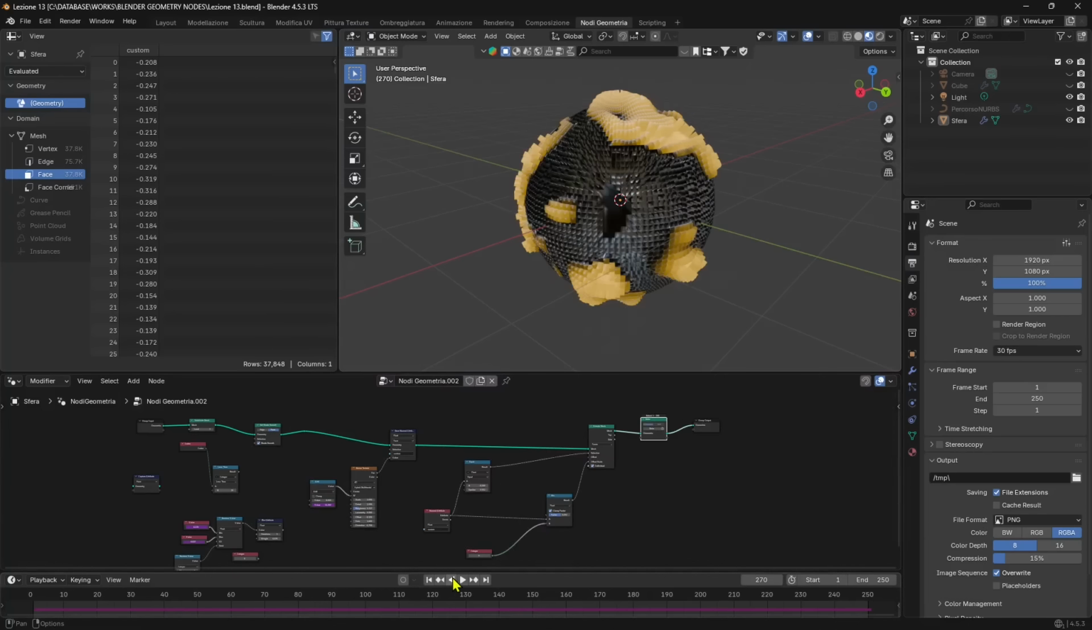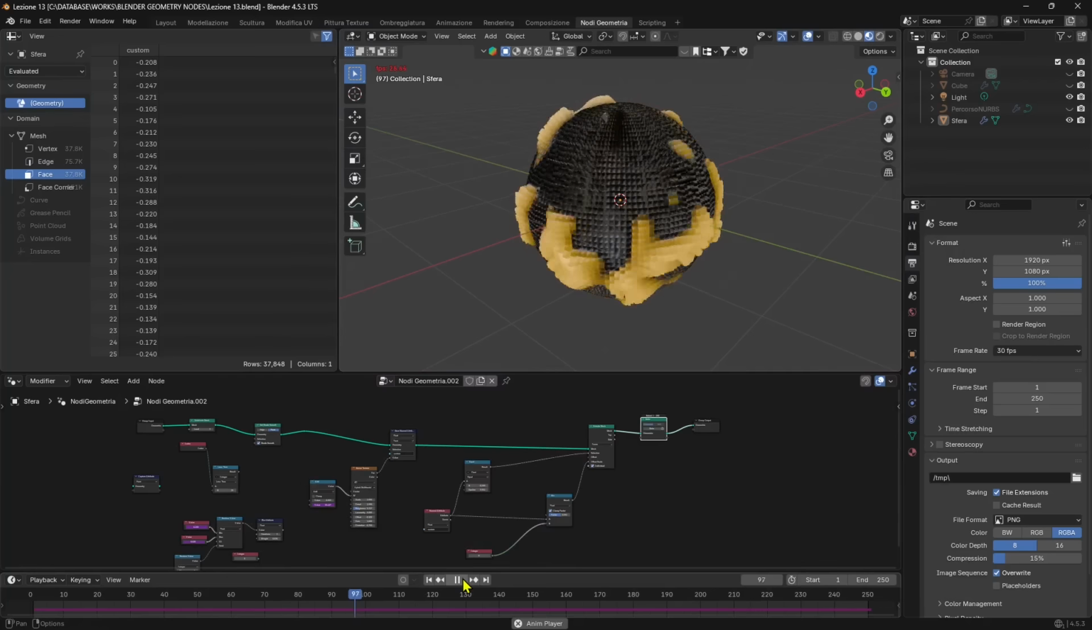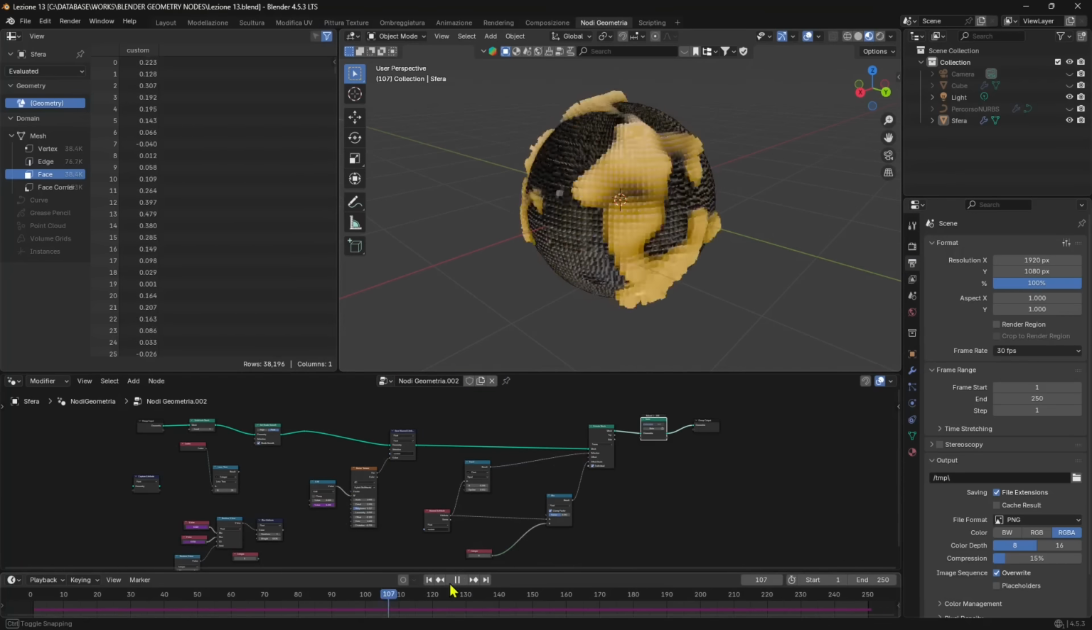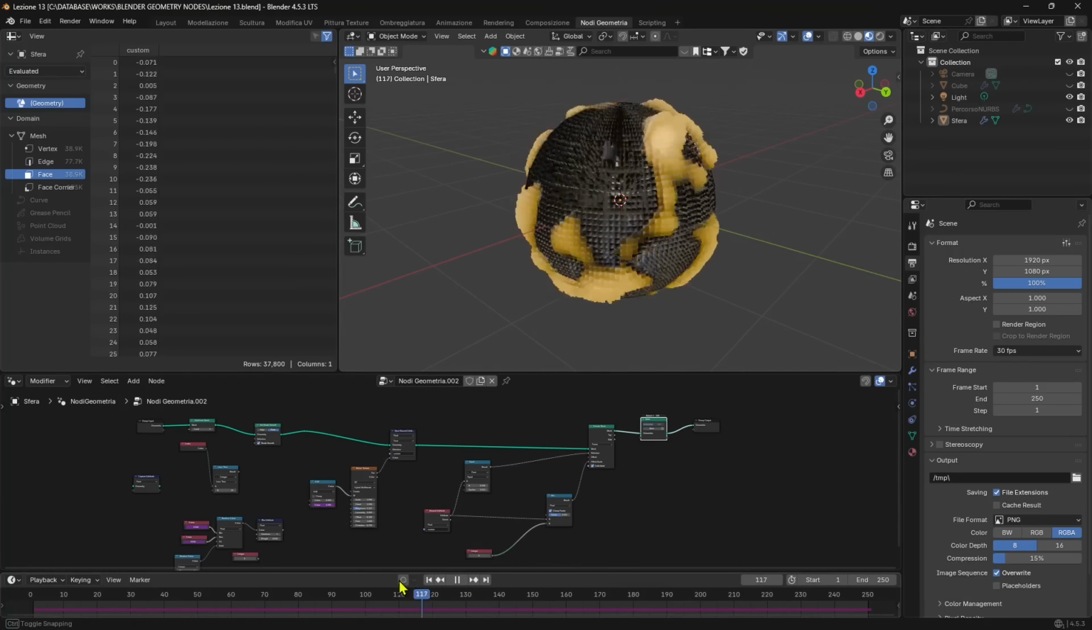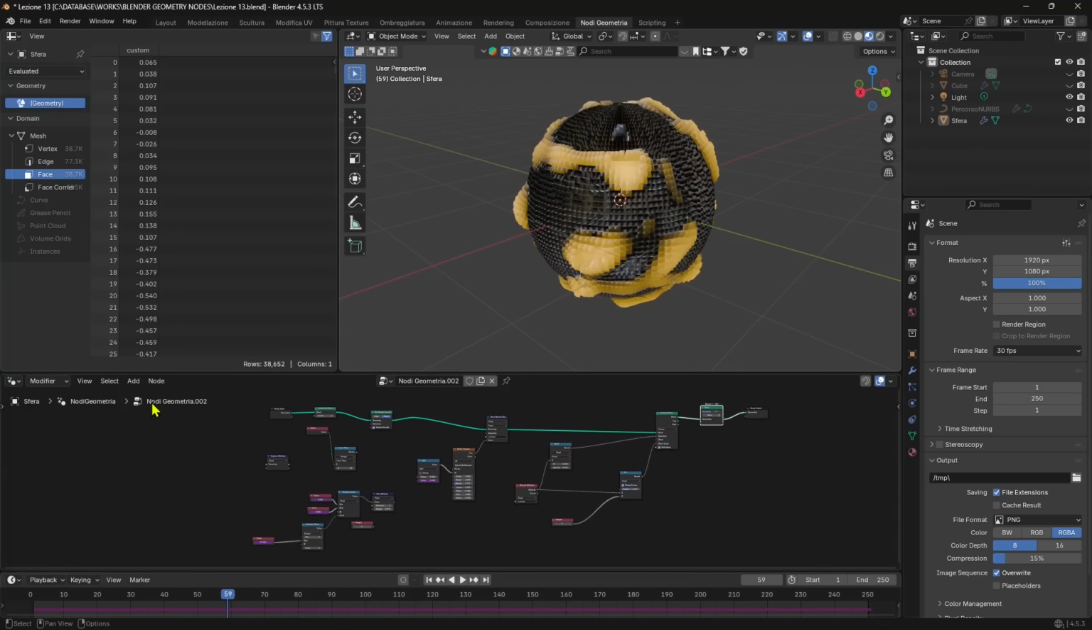In this lesson, we will continue to talk about geometry nodes, and we're going to create an animation using a texture and noise, and we will mix some values around. And again, we're going to experiment with other attribute nodes right here that we started in the previous lesson.